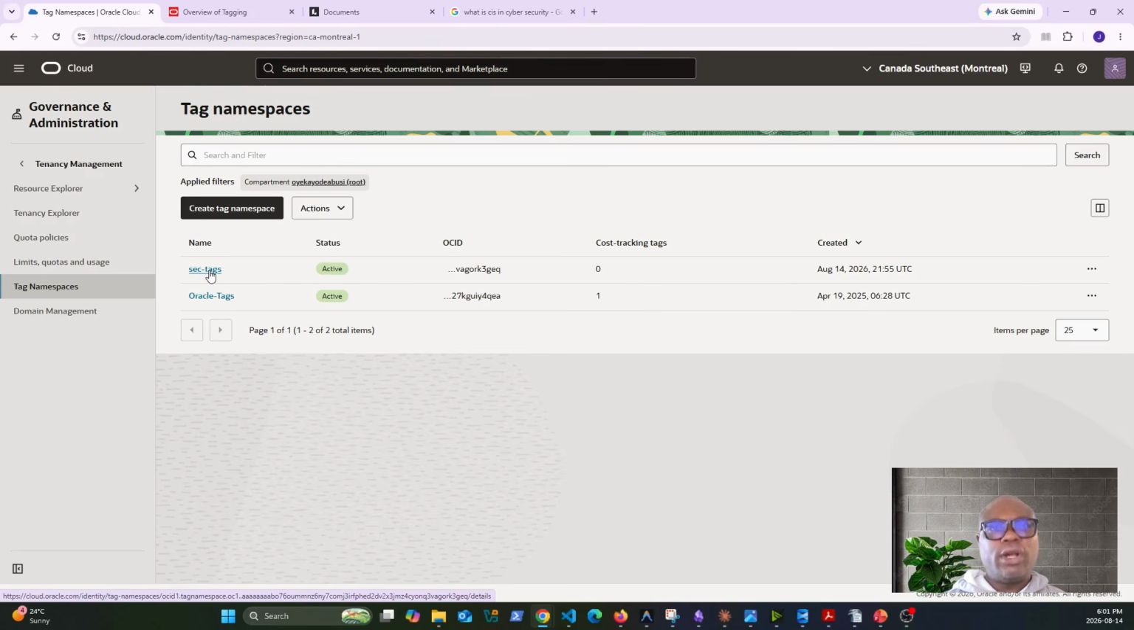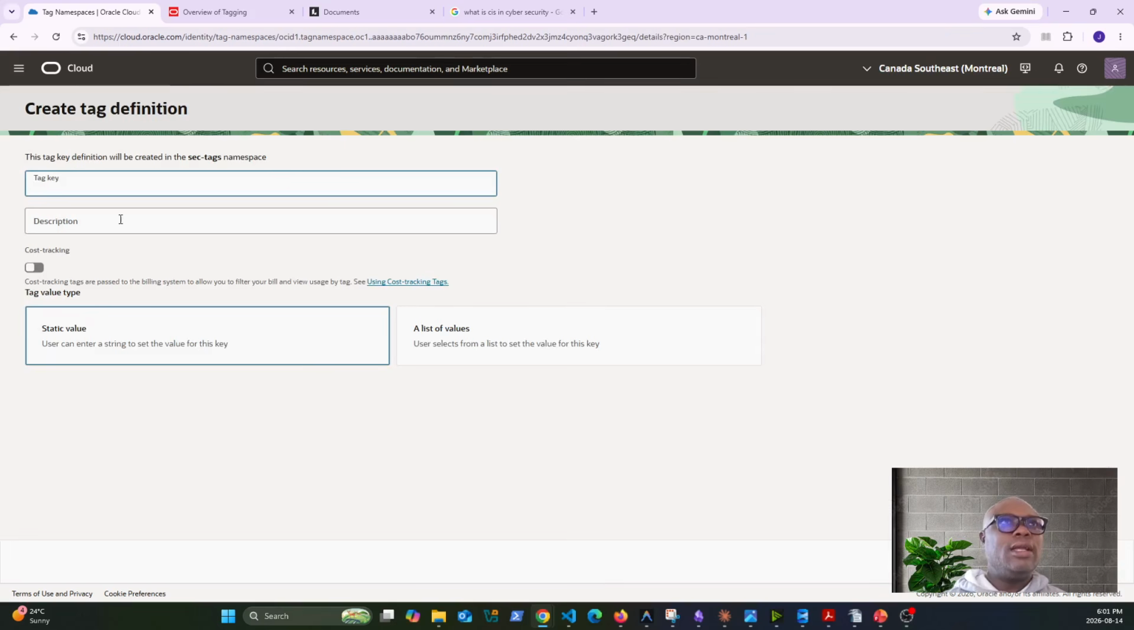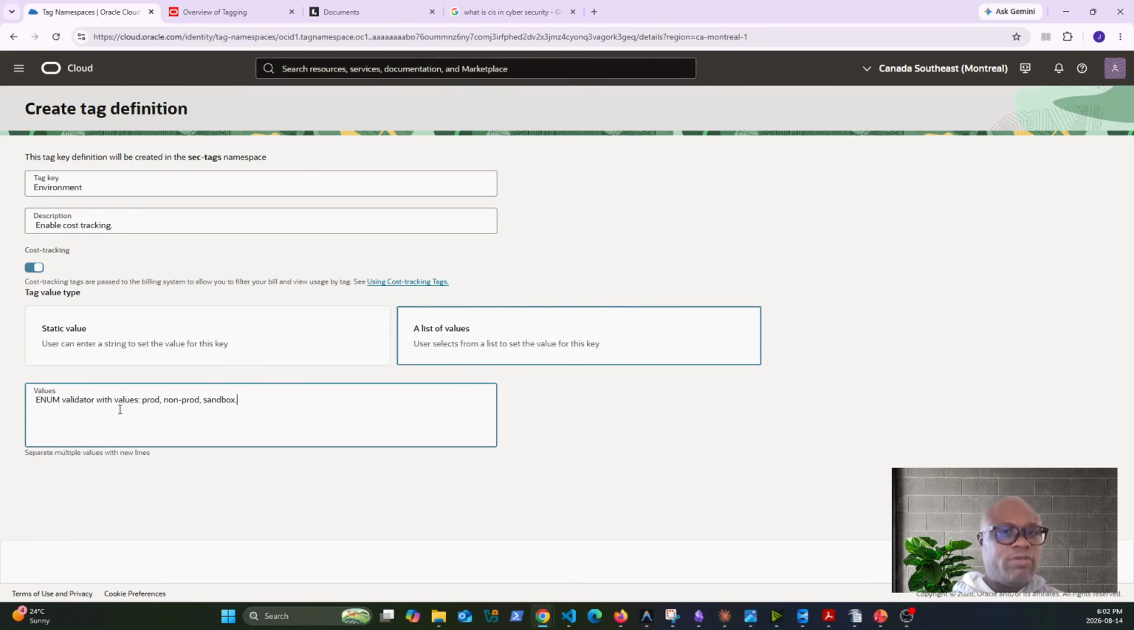When you want to define tags within this space, you go inside this namespace, and under that you create a tag definition, so create. The tag can be named environment, the description is enable cost tracking, and here it is an enum. For the values I will put prod, non-prod, sandbox. These are the values I want. So this tag will now be applicable to those three environments.